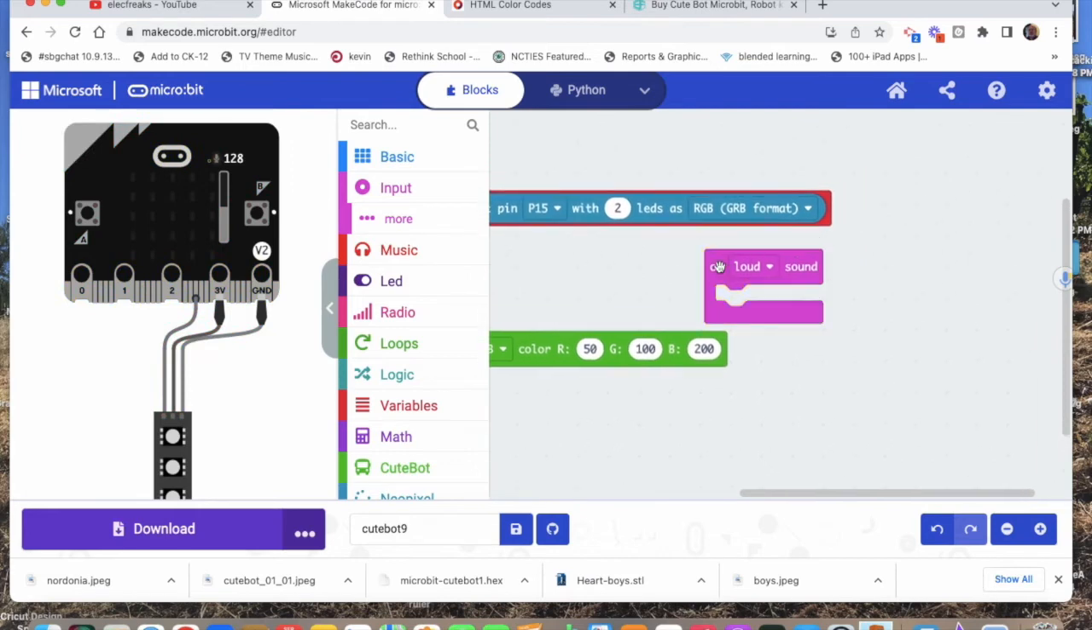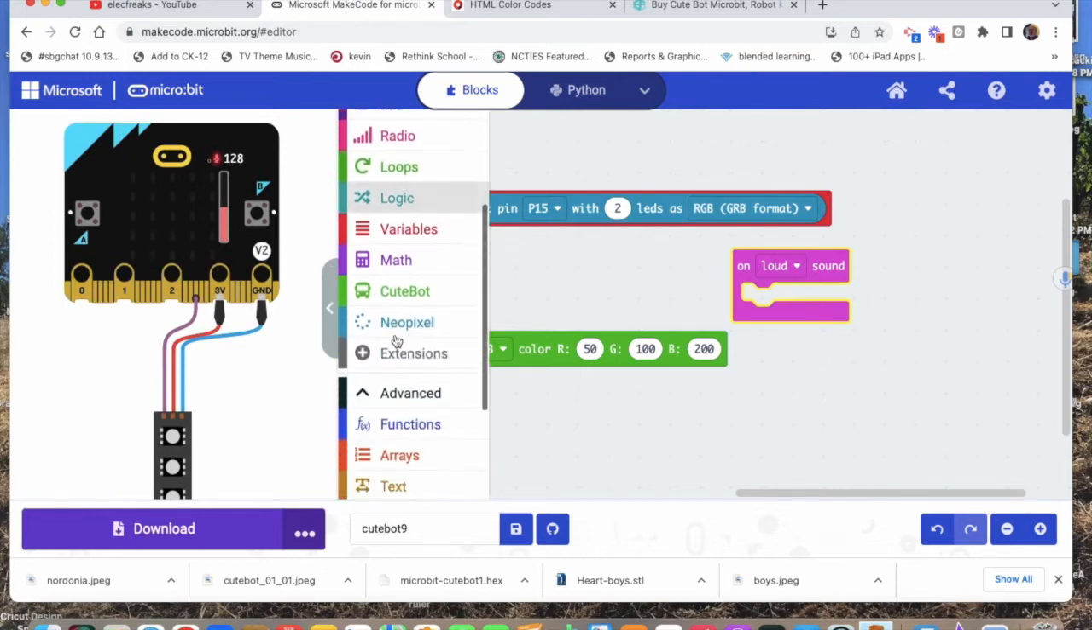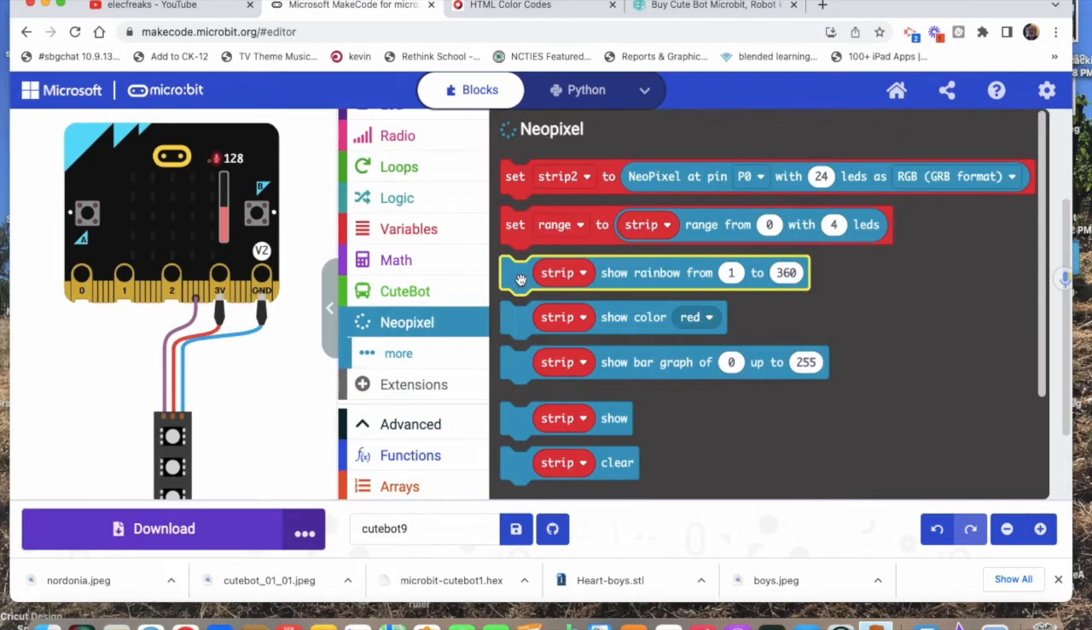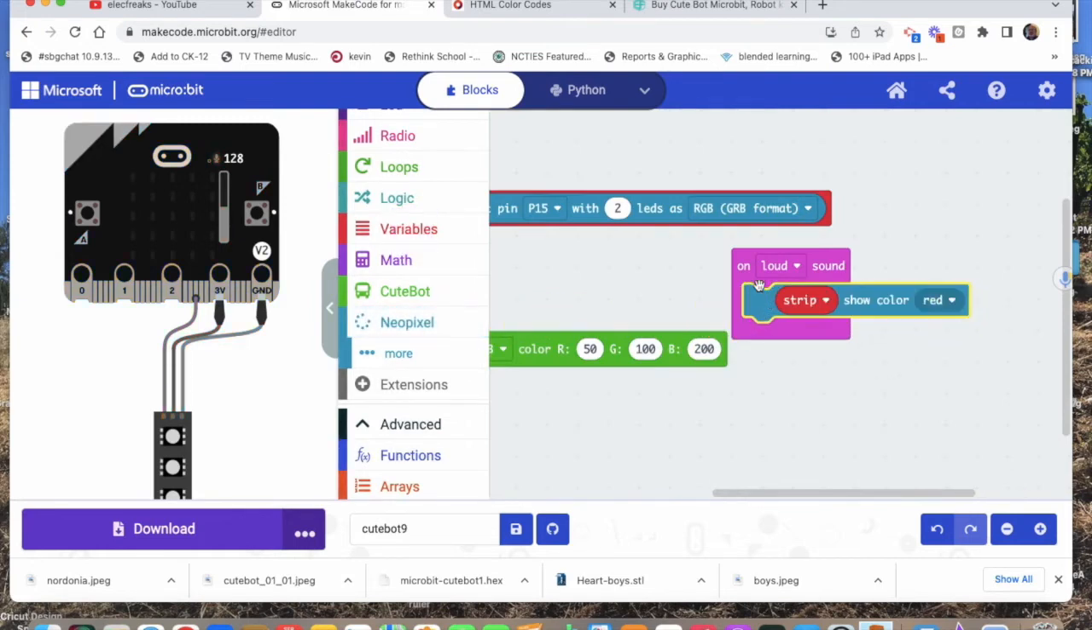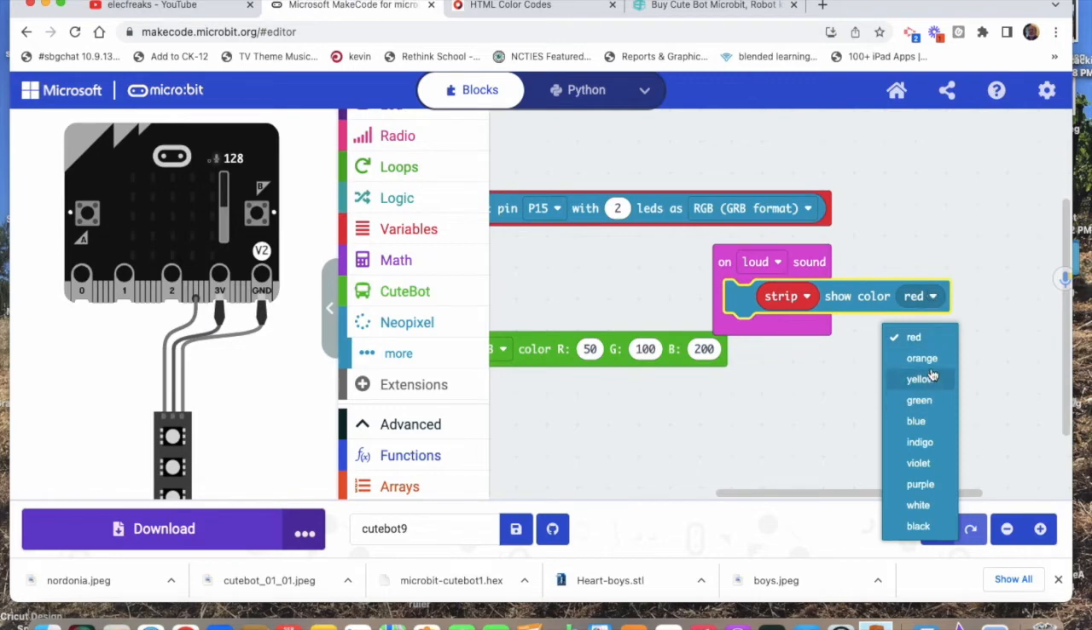So on a loud sound, let's do something. And I'm going to make it do it more than once. Well, let's just get it going. So neopixels. We got to tell it to show is really the big thing with neopixels. You don't just tell it a color. You got to tell it to show the color. So we're going to go with show yellow.